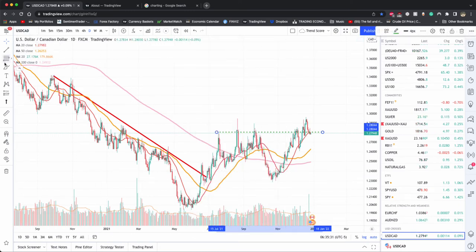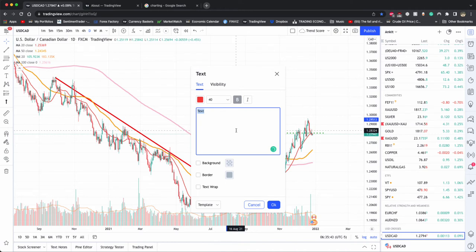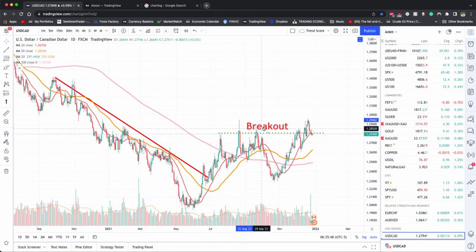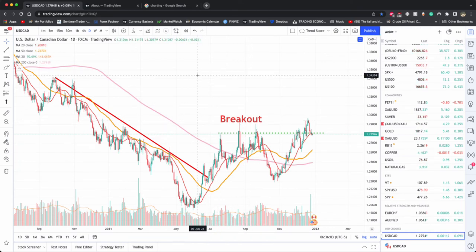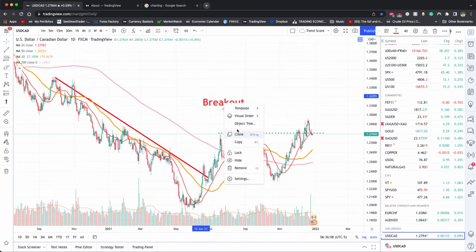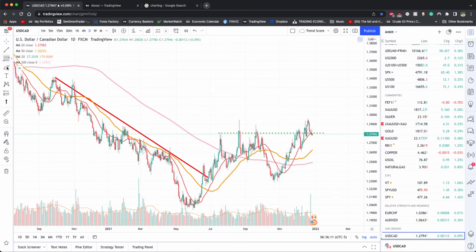On the other tools that we have, text comes in very handy. Let's just say you want to identify or put something on the chart, like this is a breakout point, or you want to mark where you entered. This again comes in handy. You can do some text on it. So if you found a great setup and you want to save it for your reference for the future, you can just write things on it, so that way it looks visually a lot more appealing. And if you want to delete it, just right click on it and remove.